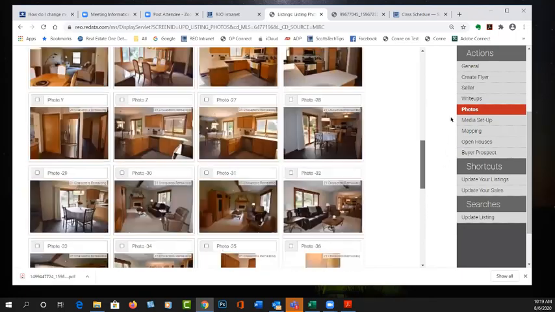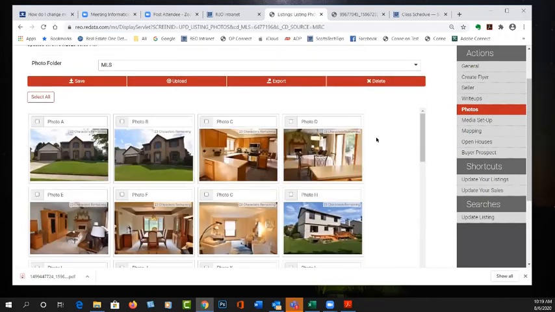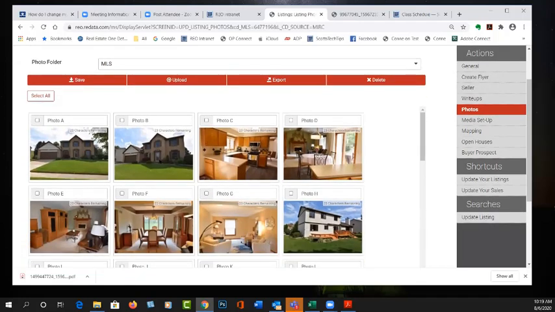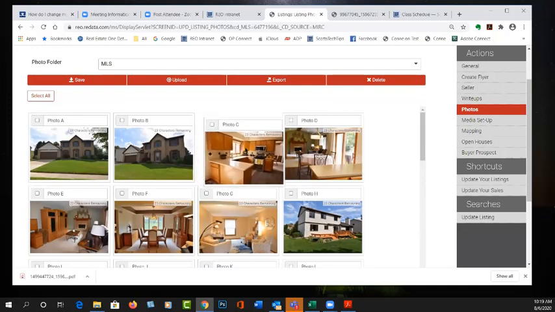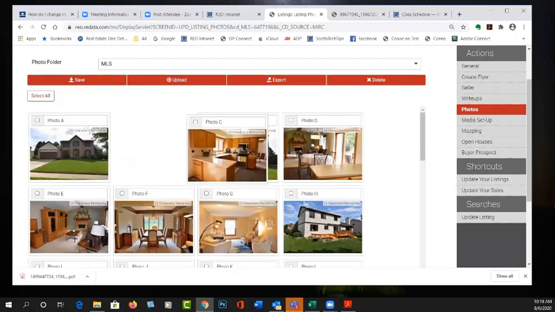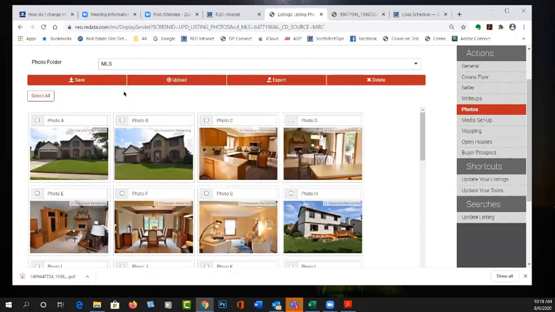You'll also see at the top of this page that the photo folder is set to MLS. You don't want to change that. You want to keep it feeding from the MLS. But what you can do, you have a save option right here, and I can click and hold my mouse button down on the photo, pick it up, drag and drop it, and rearrange the order of the photos. Then I select the save button here.